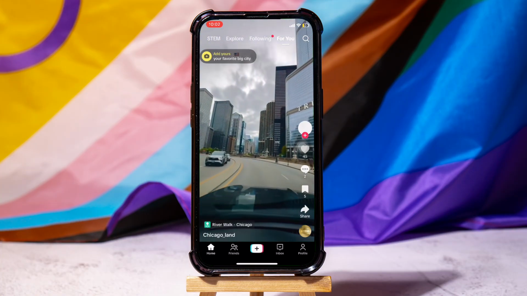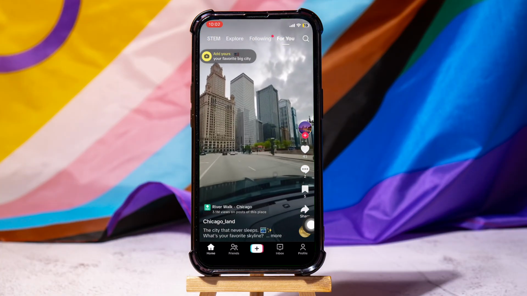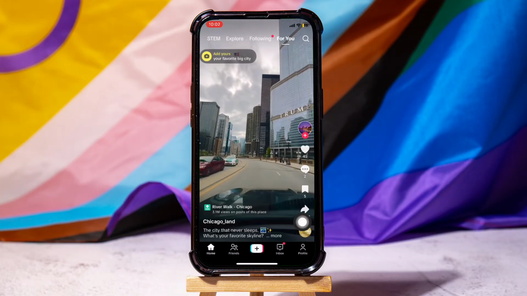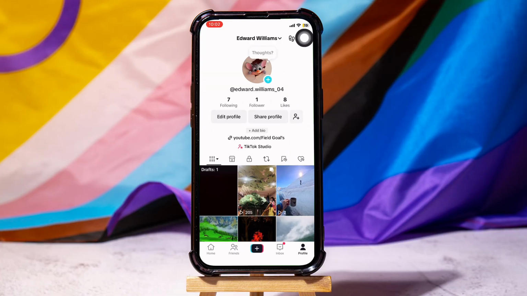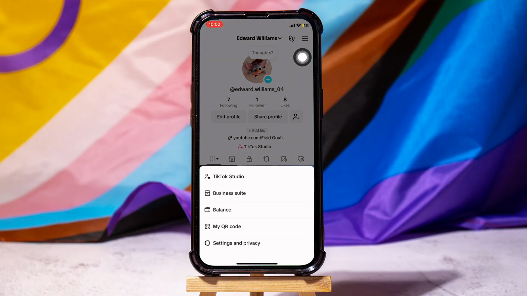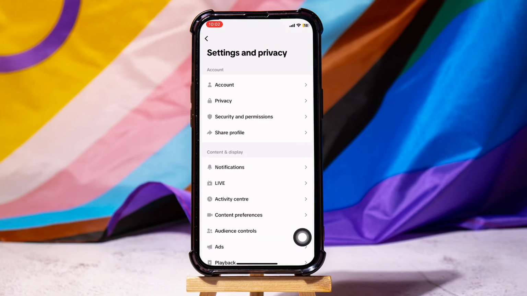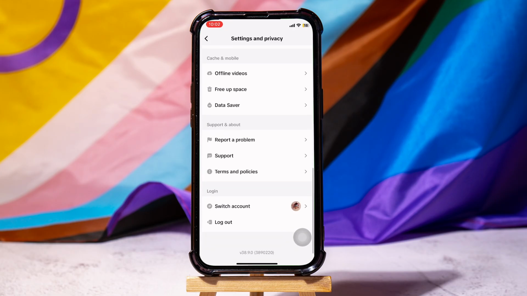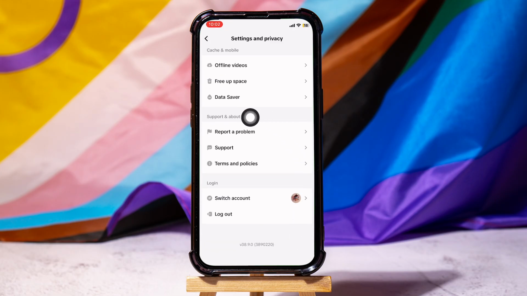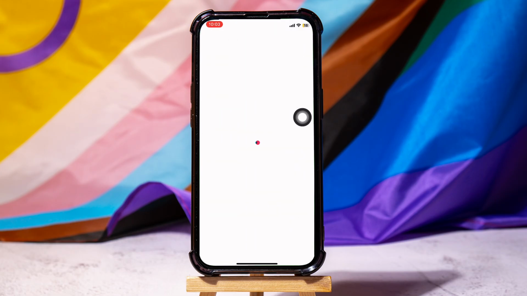Once you are on this page, tap on the profile icon at the bottom right corner. Then, tap on the three bars at the top right corner. After that, select the Settings and Privacy option. Once you are in, scroll down to the bottom and tap Report a Problem.